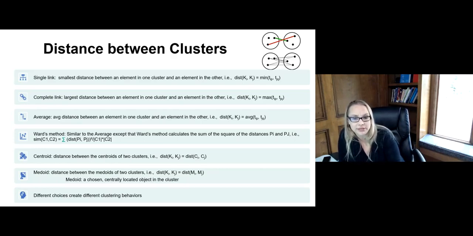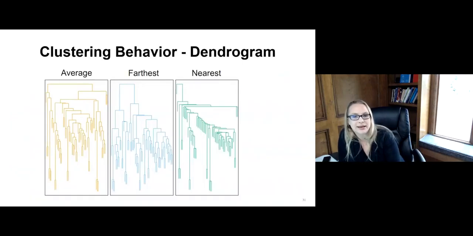All of the approaches calculate the similarity between clusters, and they all have their own advantages and disadvantages. So there's not always going to be one best method to use. This is an example of what the dendrogram would look like if you were to use the average, farthest, and nearest approach for a particular data set. So you can see that the shapes are all very different, which indicates that you get very different clustering behaviors depending on the distance measures that you use.